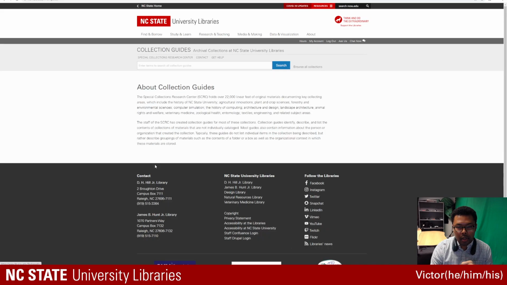Let's see. So the next tab is our collection guides. Collection guides is a term that we use here at NC State Special Collections, and in other archives it might be called finding aids, right? So finding aids and collection guides are very similar, the same thing.